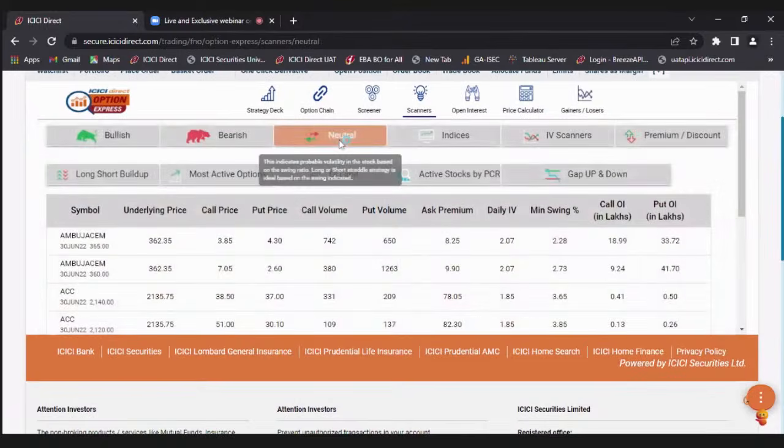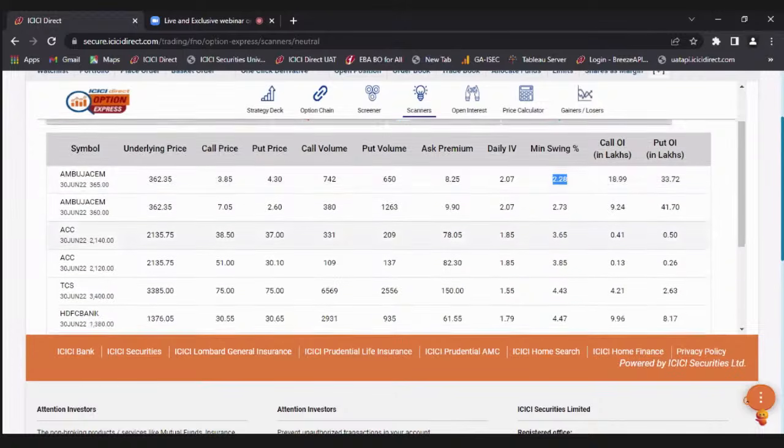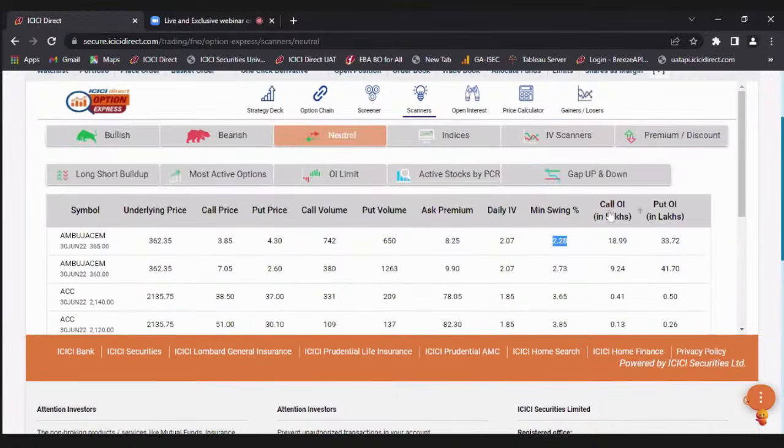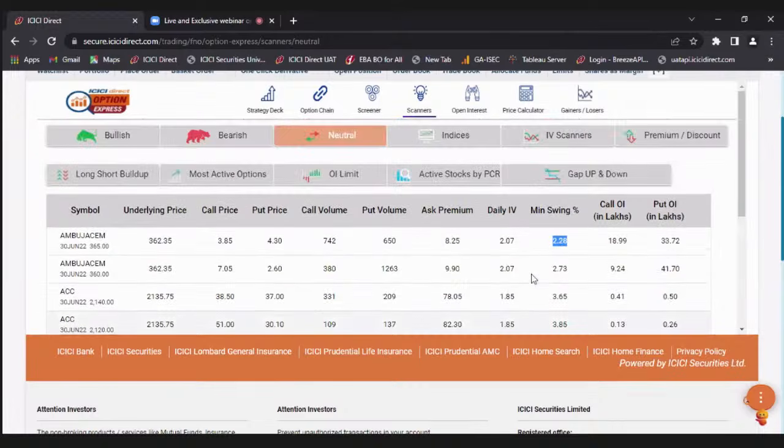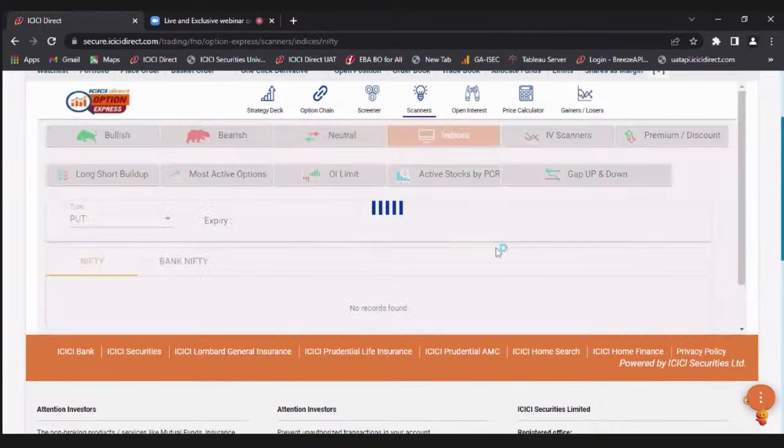The other one is a neutral strategy, where again all the information is available based on the underlying price, call price, put price, call volume, put volume, ask premium, daily IV, and minimum swing. This is something very important, where you will be able to understand how much swing you're getting on a daily basis, and then call open interest and put open interest. Based on this you can make an informed decision for the neutral strategy basically. Next comes the indices.